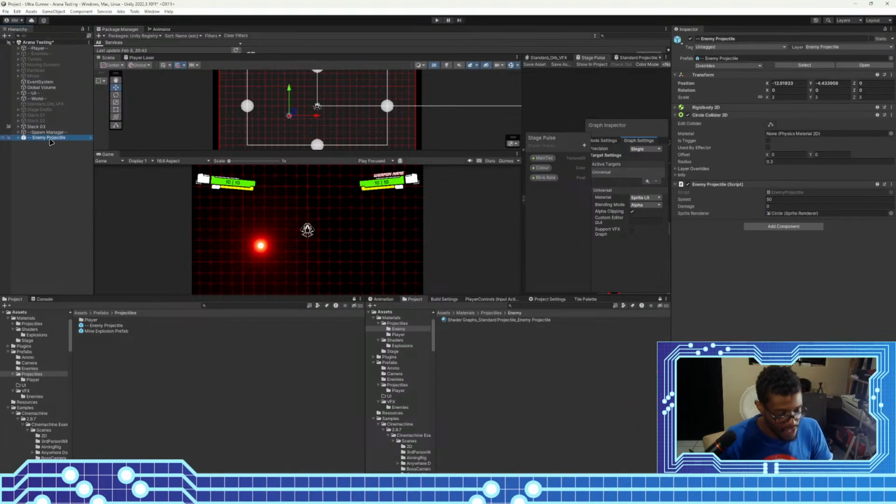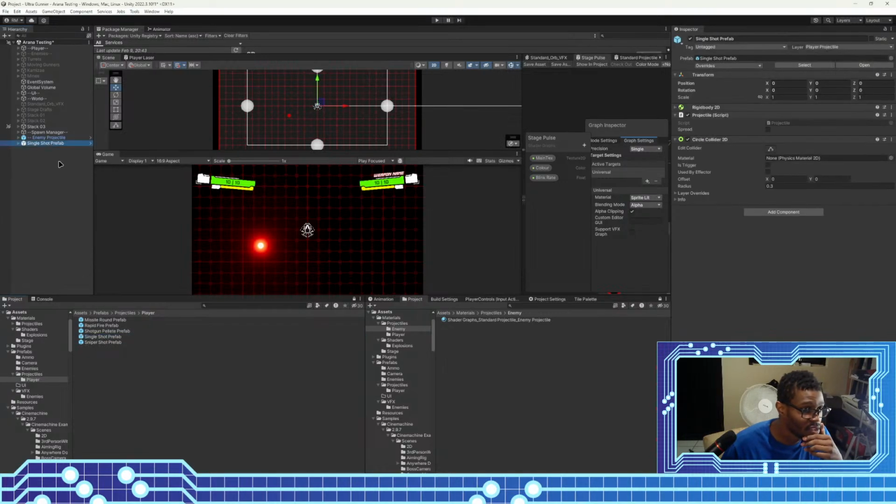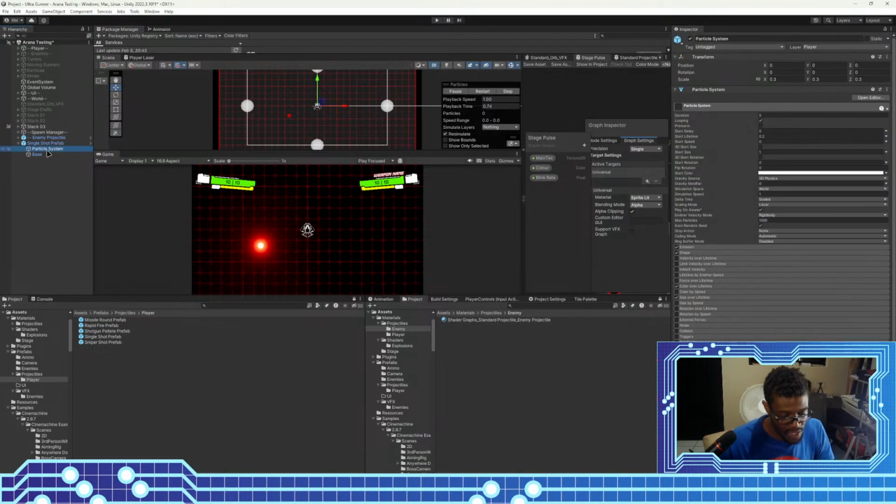So, we've got that enemy projectile there. What I want to do is add a trail. So, I'm going to go to prefabs, projectiles, player, and then grab this single shot prefab over here. I'm going to duplicate this particle system, and I'm just going to drop it in here.